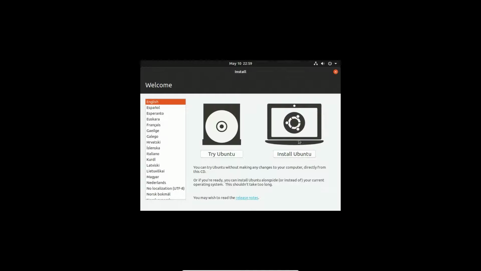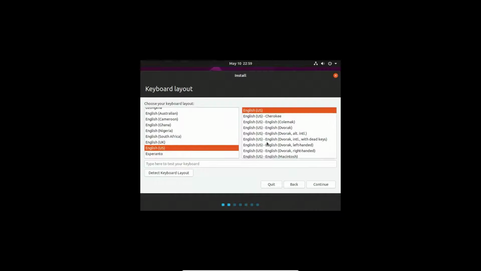So anyway, the first thing we want to do, once we get to this screen, is click install Ubuntu, because we don't really need to mess around with the live installation because we know what we want, and if we mess it up, we can always just delete the image and start over. So click install Ubuntu, and choose your keyboard. For me, it's going to be English US, continue, and it'll take us through the setup procedure.